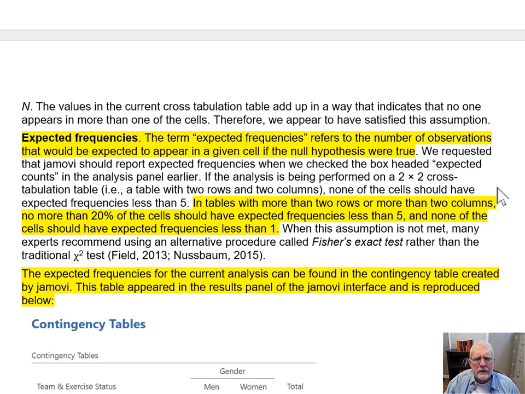The term expected frequencies refers to the number of observations that would be expected to appear in a given cell if the null hypothesis were true. That is, if there was no relationship between the two variables in the population.